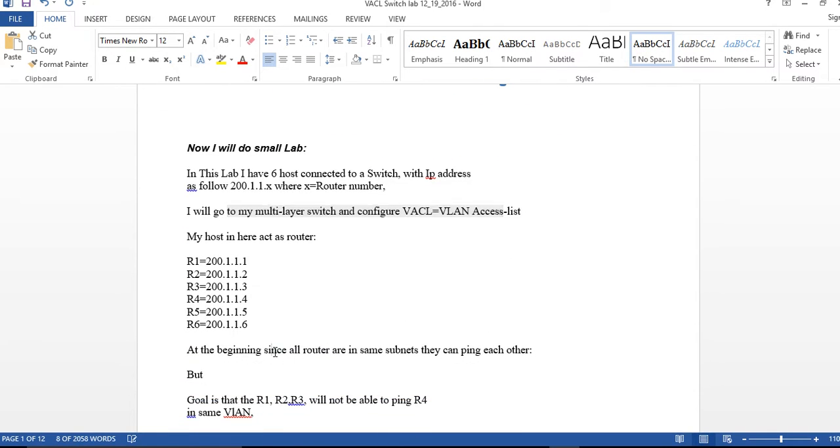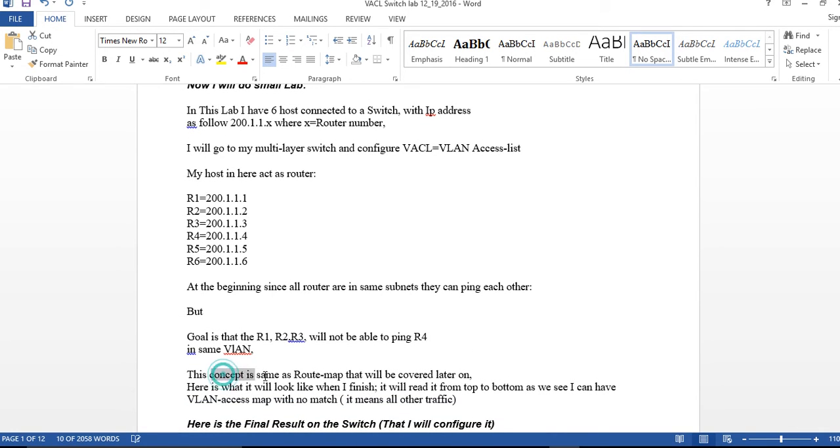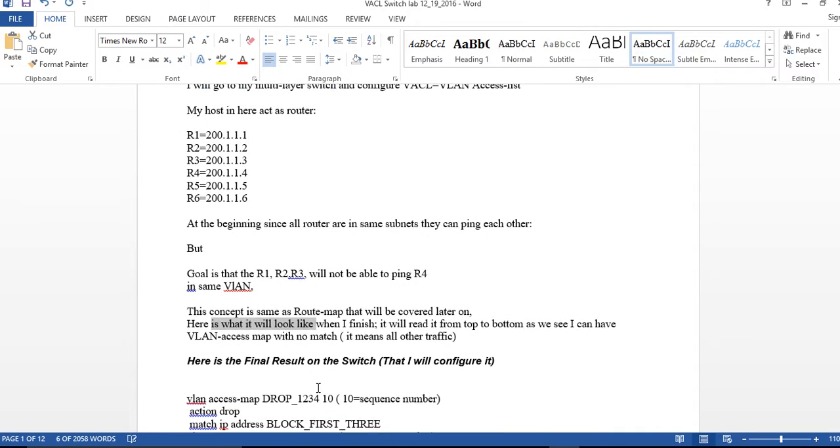Okay, again at the beginning all routers on the same subnet can ping each other, but the goal is I want router 1 and router 3 to not be able to ping what? Router 4 in the same VLAN, okay? This concept is the same as a route map that will be covered later on. Here is what it will look like when I finish. So when I finish, it's going to be like this.